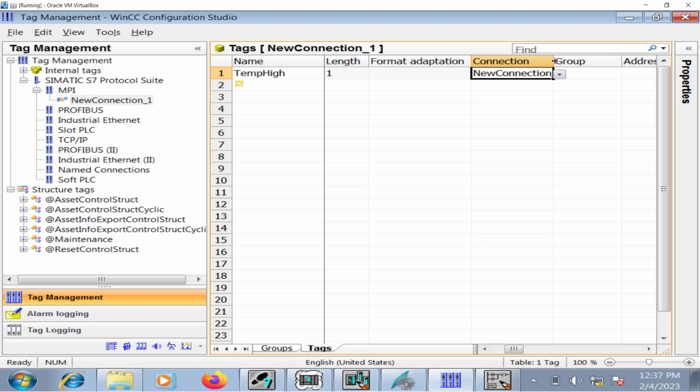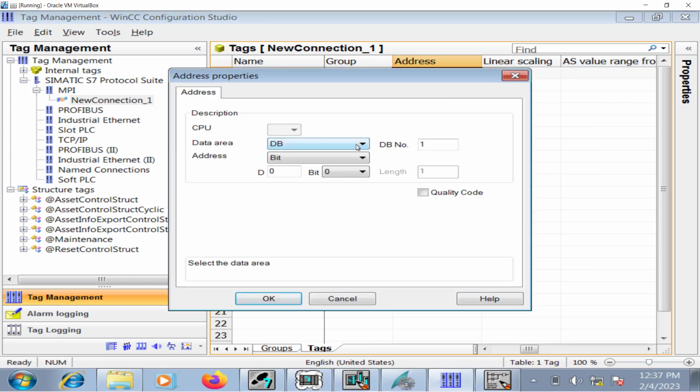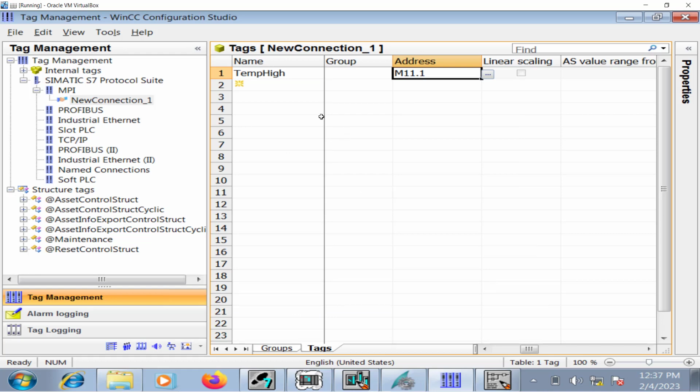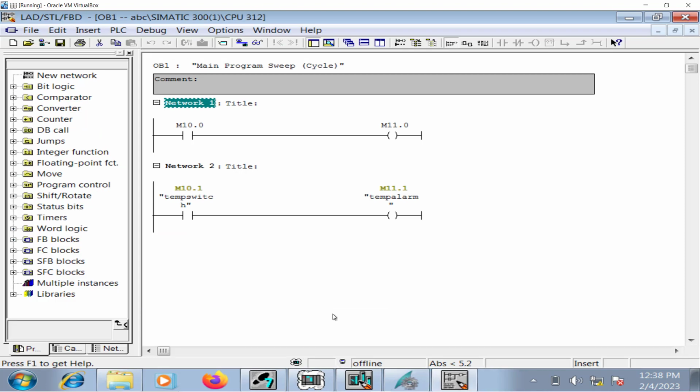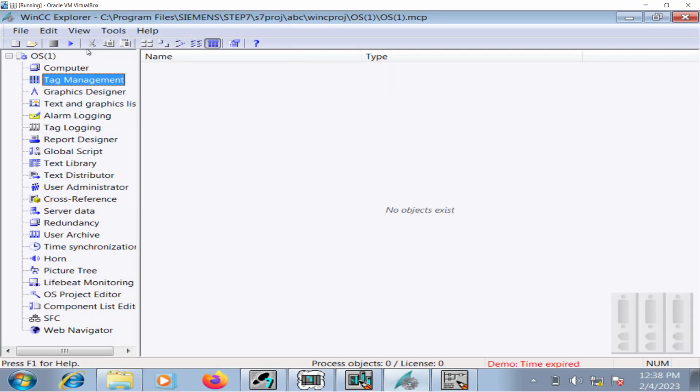The connection is new connection 1. This connection name must match with this one. And address is important. Since it's a memory bit, it is 11.1. I will click OK. Now I have successfully entered the tag into the tag management section. I will close it and I will run my project.